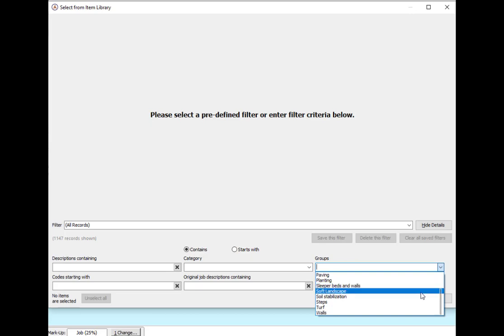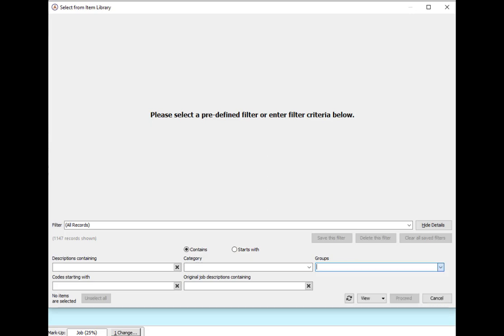Once you start making your groups, you can have many different groups, which will make your estimating quick and easy, especially if you're trying to put together groups of work in a category.